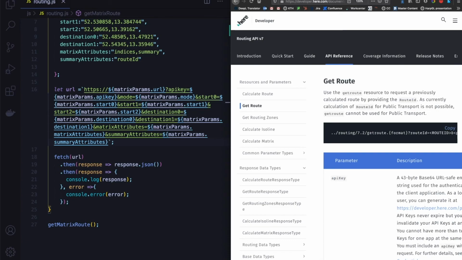So that was day 65. And with day 65, we have looked at a few more APIs or endpoints of the routing API version 7.